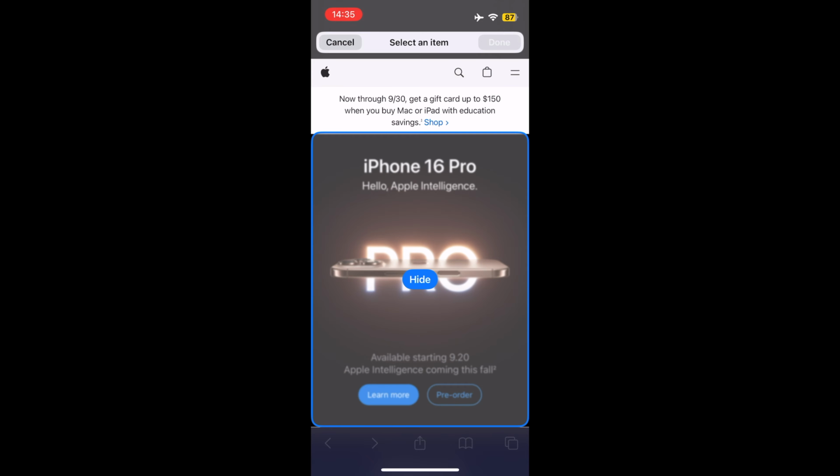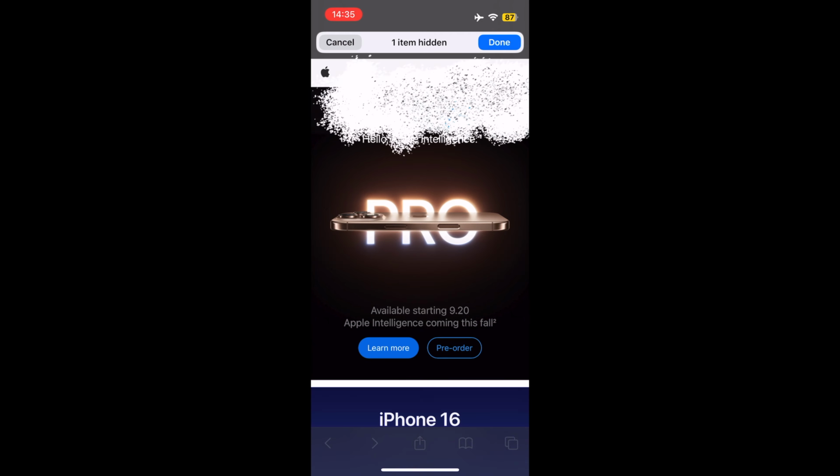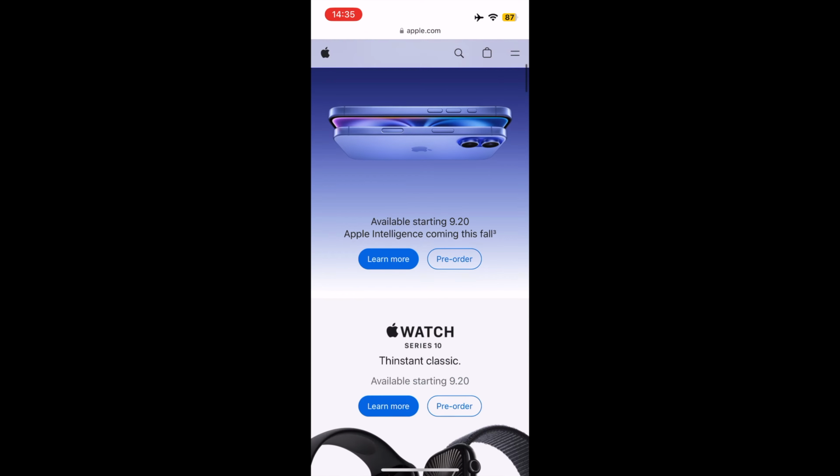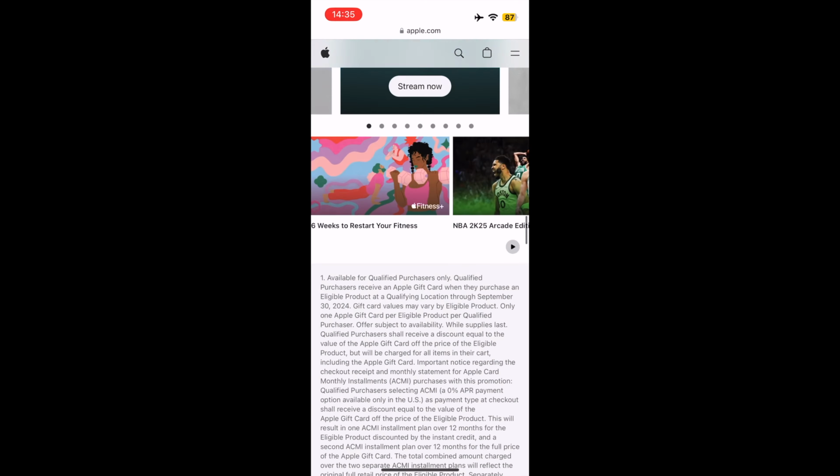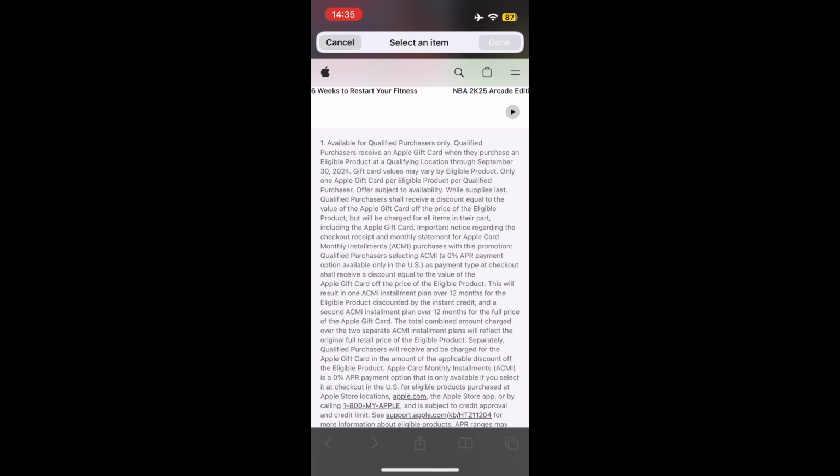First, open Safari and navigate to the web page where you want to minimize distractions. Next, tap the page menu icon in the address bar. It's next to the website URL. Now, select Hide Distracting Items from the options.